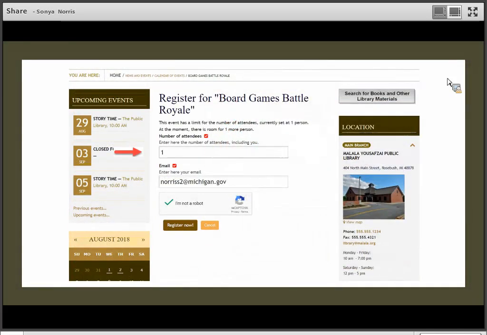Here's me registering one person. I can choose to register as many people as I'm bringing, assuming there is room at the event. I'm asked for my email address, and if I had set it up to ask for my name, I'd be asked for that information here as well. The I'm Not a Robot button is the functionality you installed with the ReCAPTCHA key and your Google account. This is so bots can't register for your events and spam you.